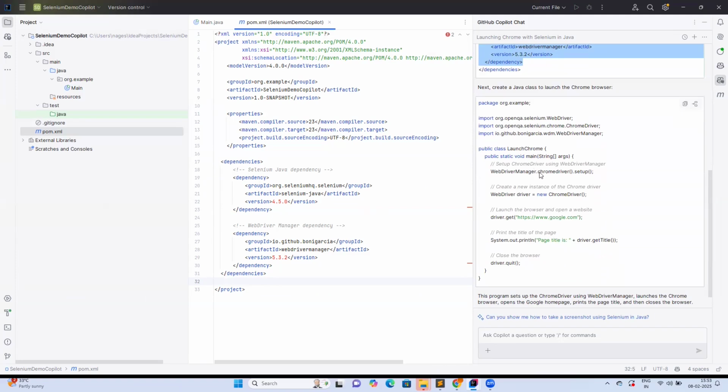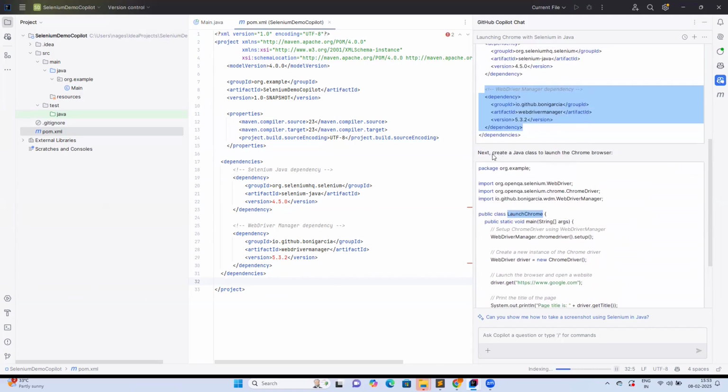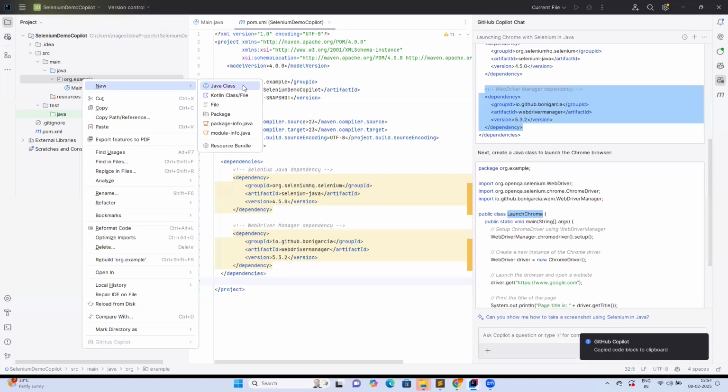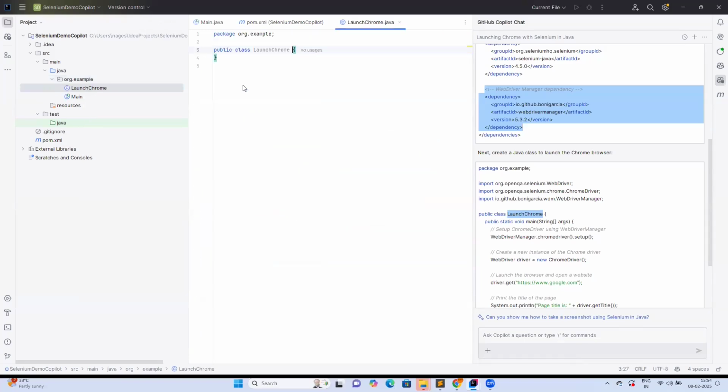Now you can see, there is another step: launch a Chrome browser. Nothing is added yet, just launch a Chrome browser. What do we need to do? We need to create a class. So it also suggests: next, create a Java class and launch the Chrome browser. So what we need to do? Copy the class name properly and create a Java class here with the same class name.